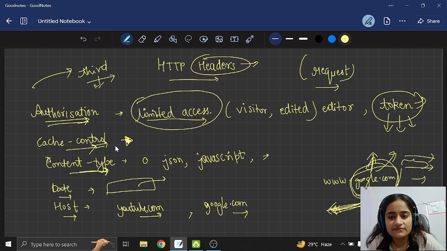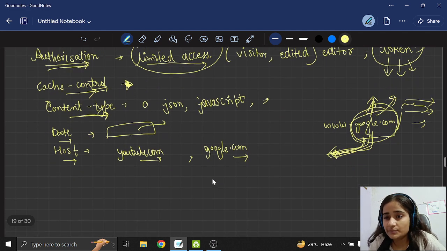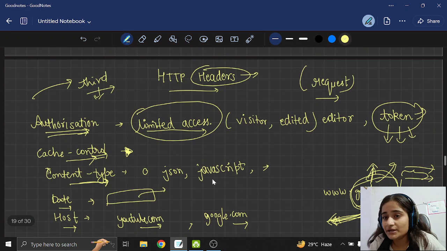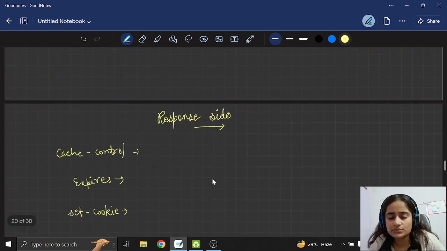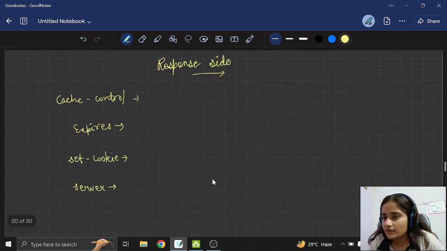Now, these are the 5 parts. There are a lot of headers, but these are the common ones which I wanted to share with you. You can study more HTTP headers by yourself because that would be a very big video. I don't want to make a big video. So now you can go through the docs and things. Okay, let's see the response side.